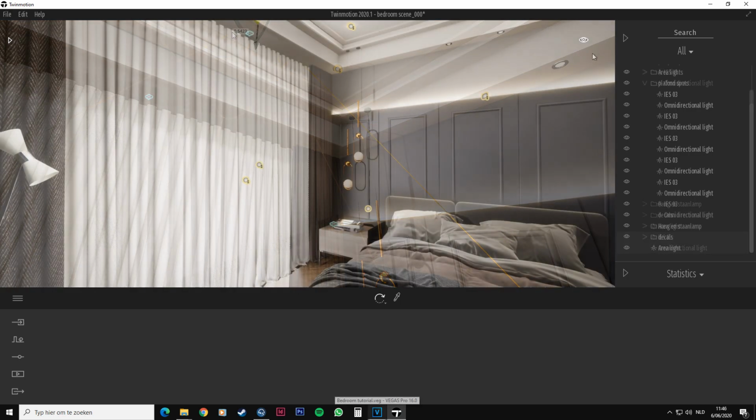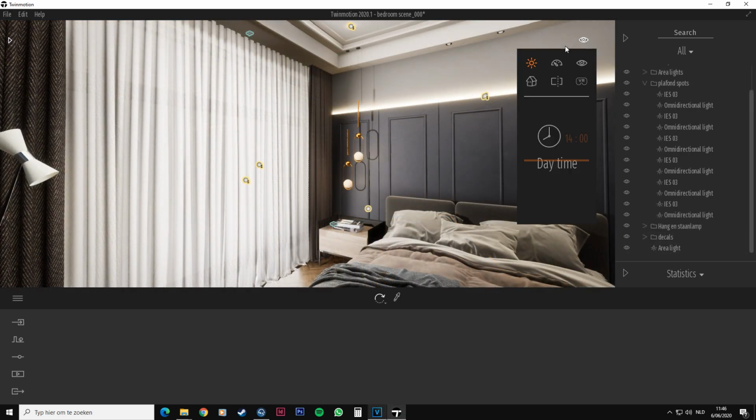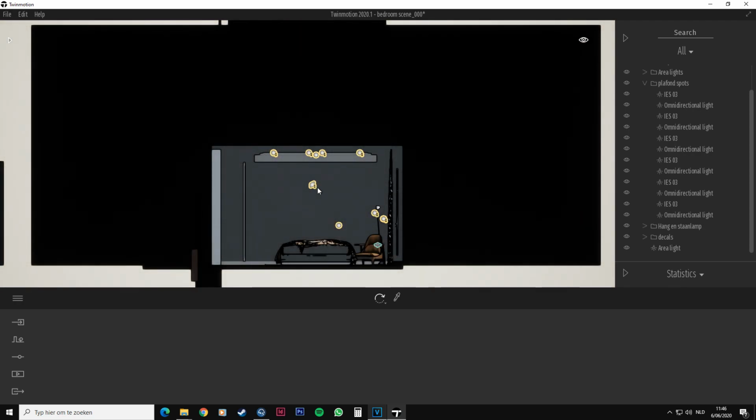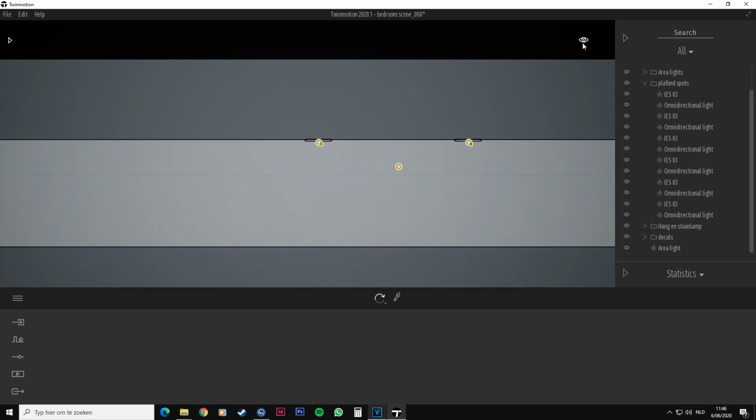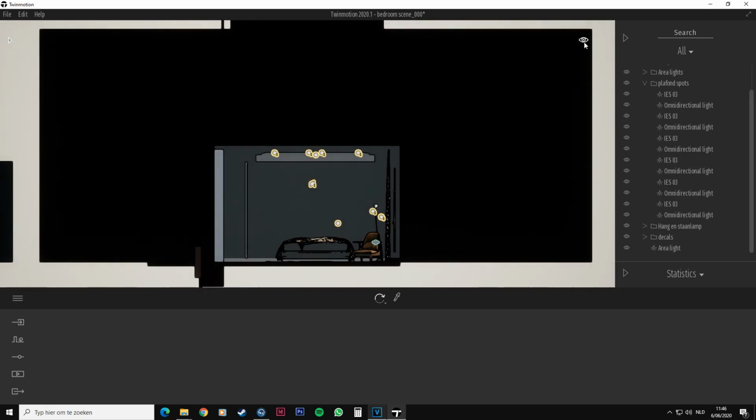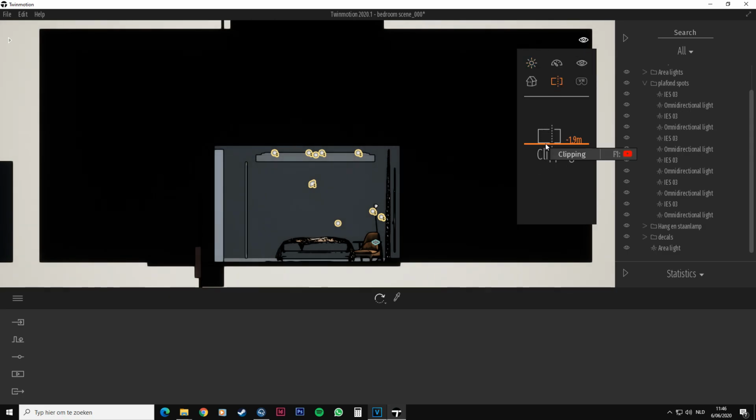You can always check the location of the light by using the view and the clipping tools. Sometimes it can be easier to place the lights this way than having to guess in 3D. It's always best to take a view first and then use a clipping tool to go to the desired distance. This way you can see everything correctly.